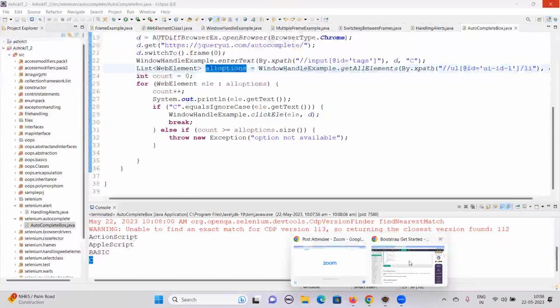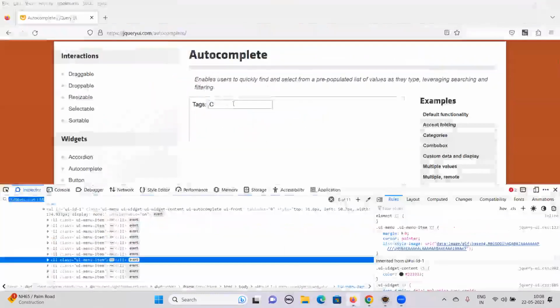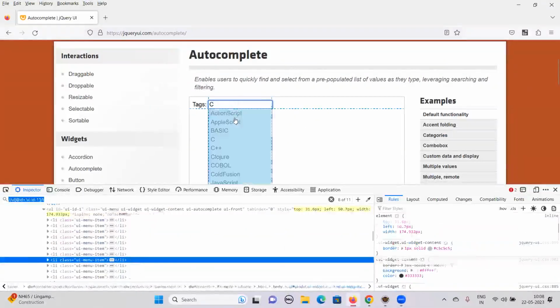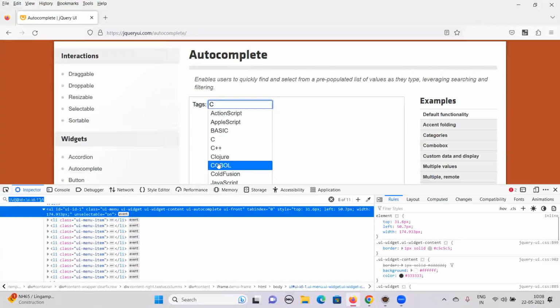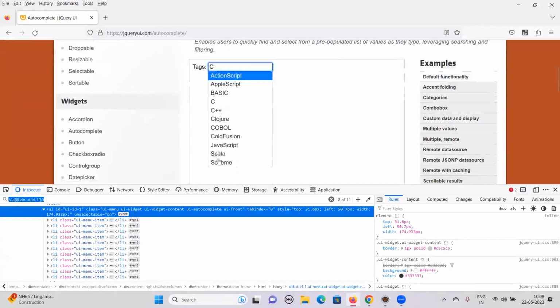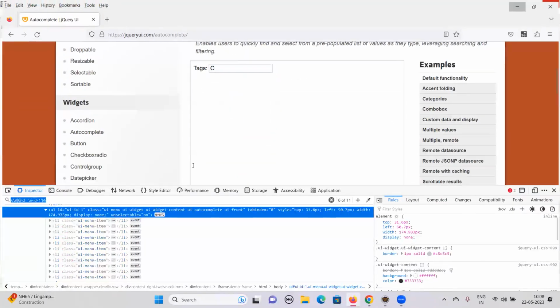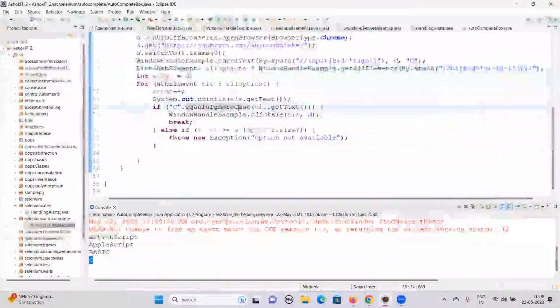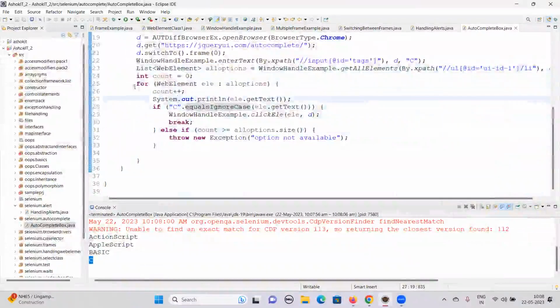particular C. For example, when I click on this and type C, we got 1, 2, 3, 4, 5, 6, 7, 8, okay, whatever, like 10. When I say options dot size, it will return 10. So first it is going here, and I've taken one variable here, count is equal to 0.